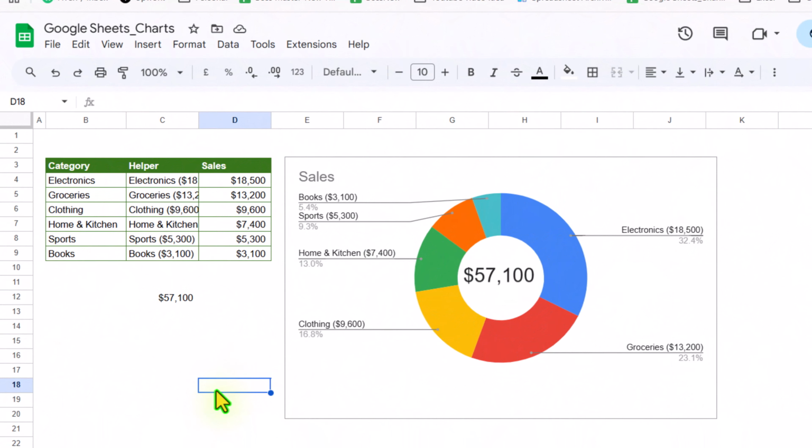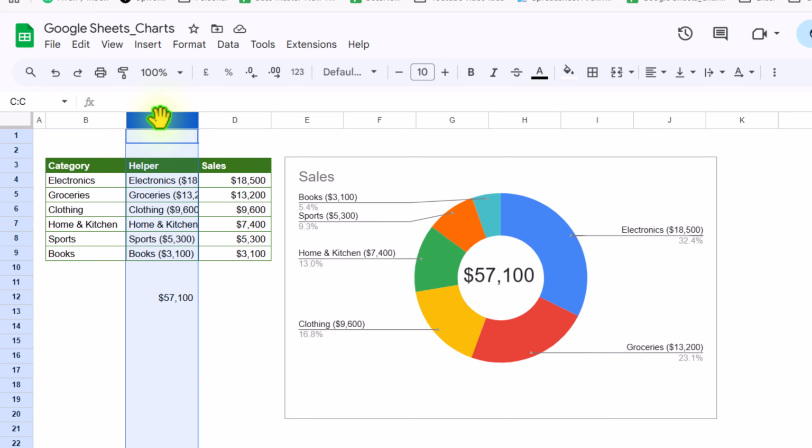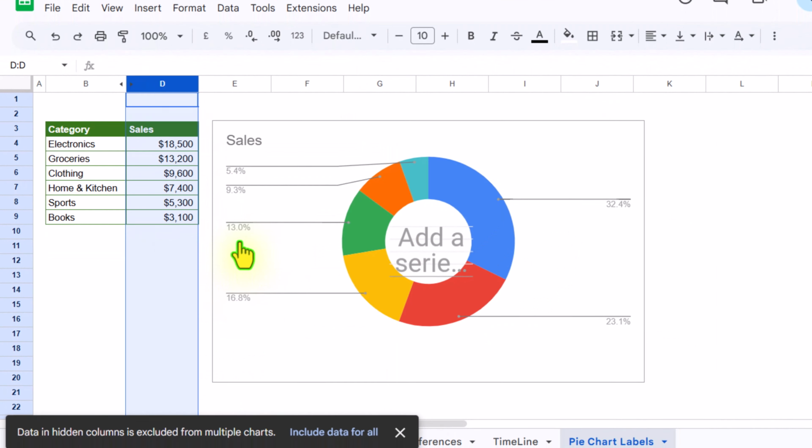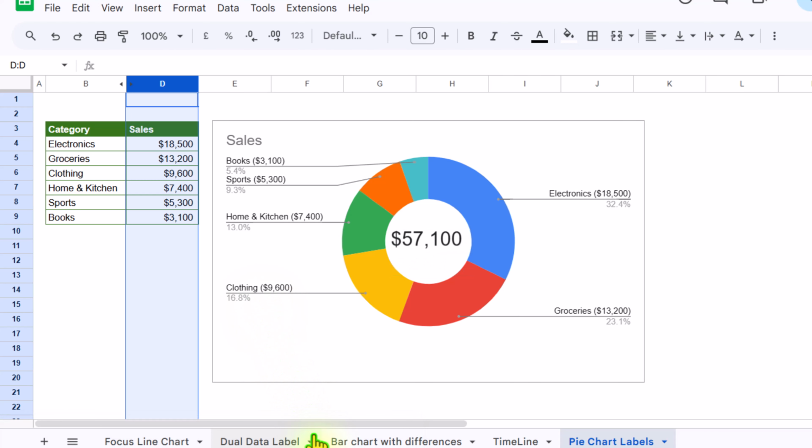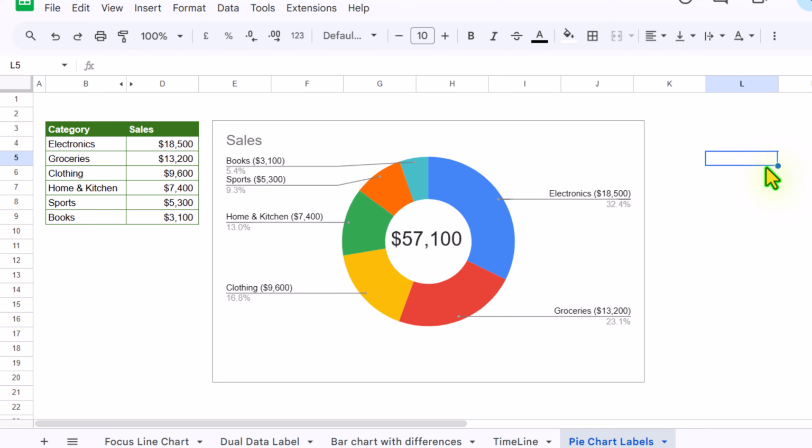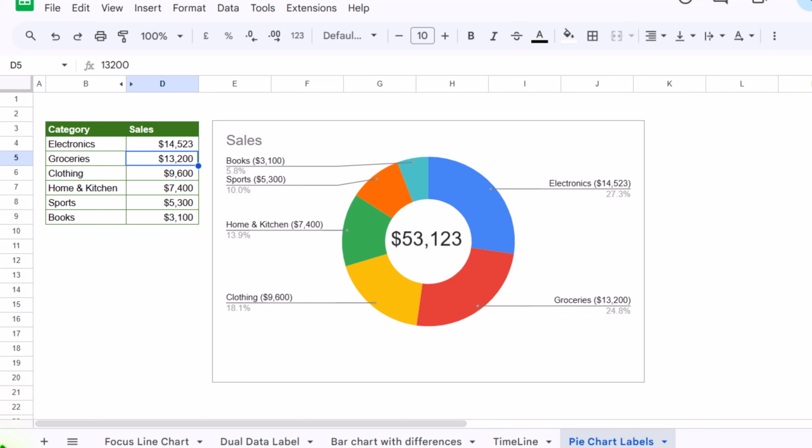Now our chart is fully ready. The only thing I need to do is hide this column. I will simply select and hide this entire column. Make sure to click include data for all hidden columns. This is how we can create this amazing pie chart, and everything is totally dynamic. For example, if I update the value, each and everything is totally dynamic.